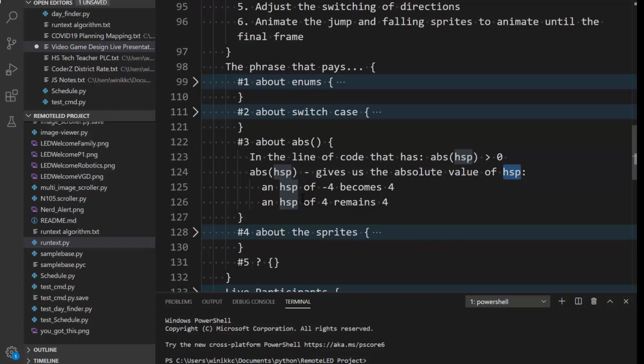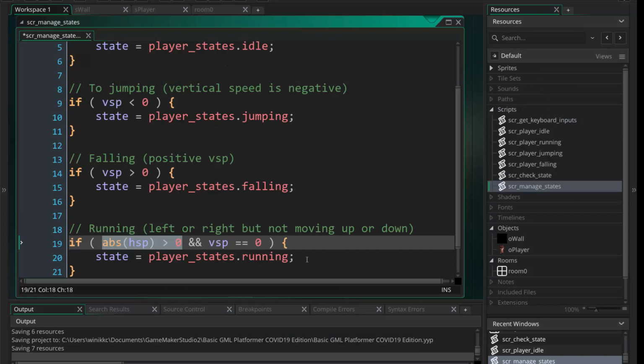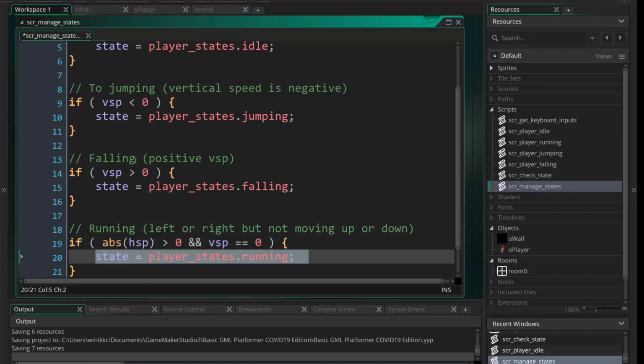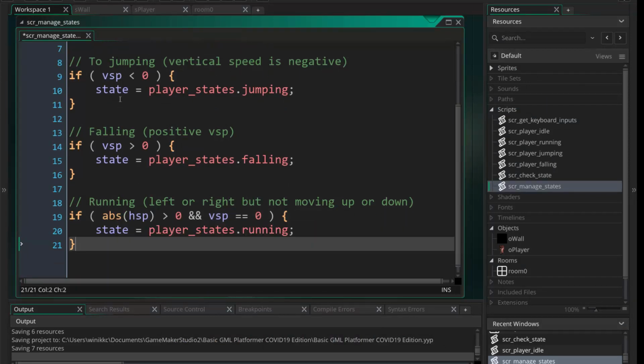If you remember that from math, absolute value means it takes a positive or negative integer and makes it positive, or keeps it positive. So in HSP, and I think 4 was the key number of horizontal speed, if it's negative 4, it becomes 4. If it's positive 4, it remains 4. It doesn't change. So that way, we can just say, all right, if the absolute value is greater than 0, we are going left or we're going right. And then we just put it in the running state. And that's it. So we have our state manager.